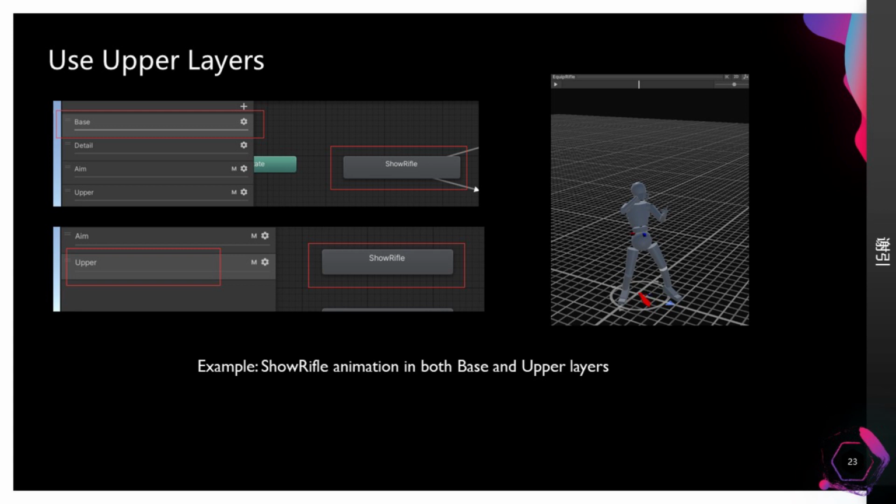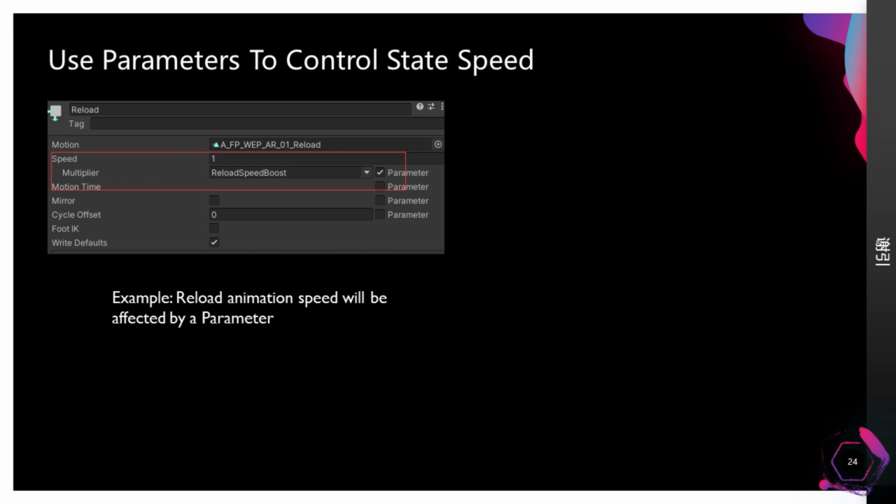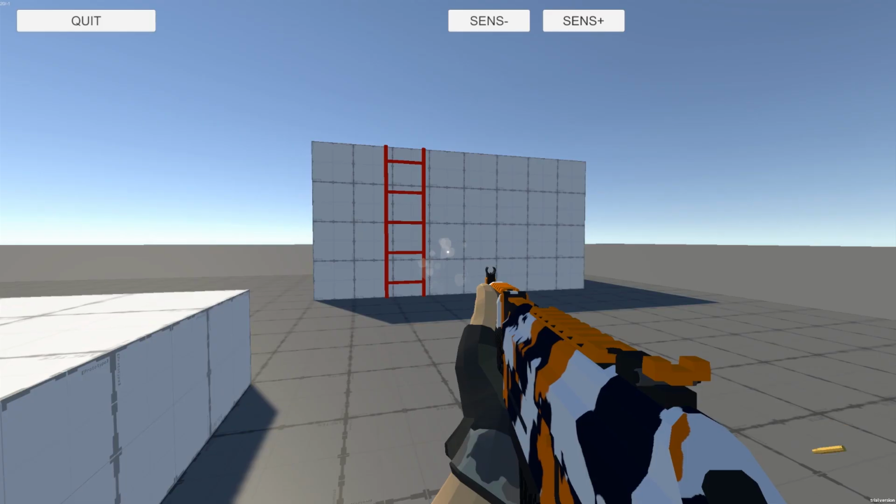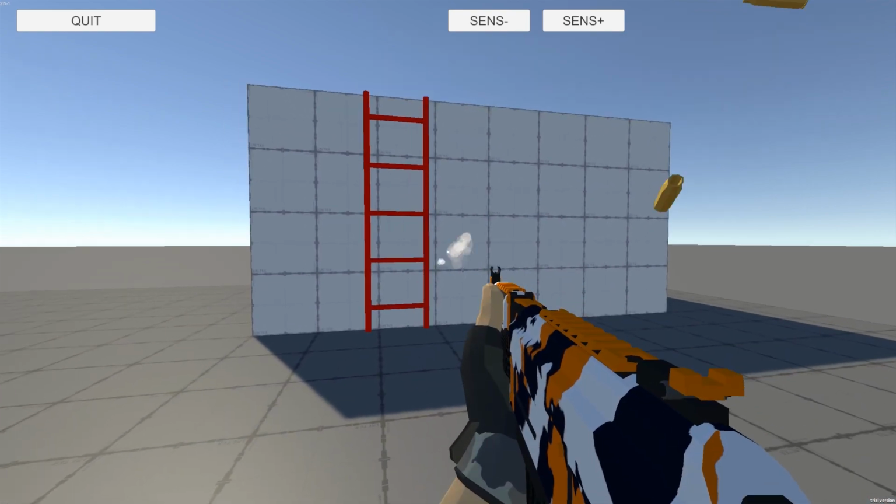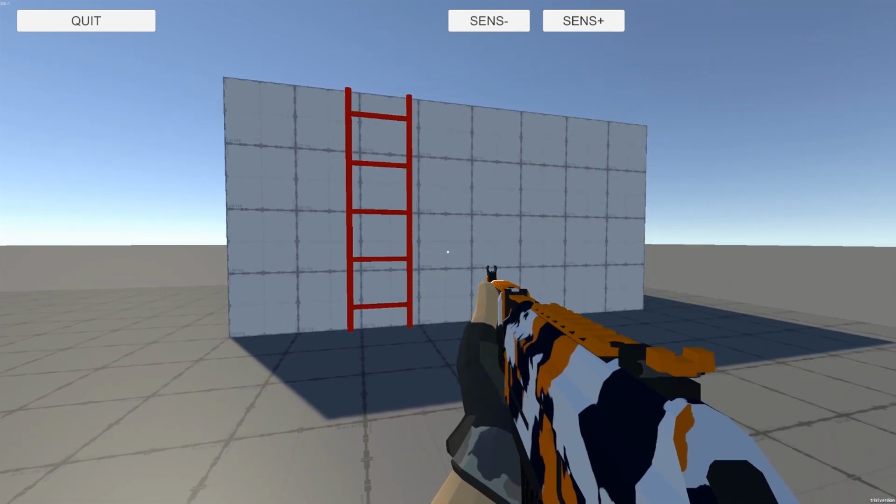I won't go too much into it, as it requires a dedicated design for the project and different types of additive animations to work with. Use parameters to control the play speed of the state. I think a lot of people already use it, and it can be used for quicker reload animations.